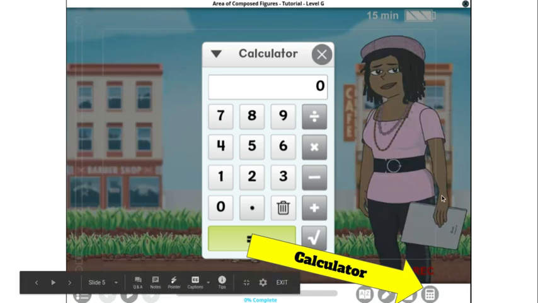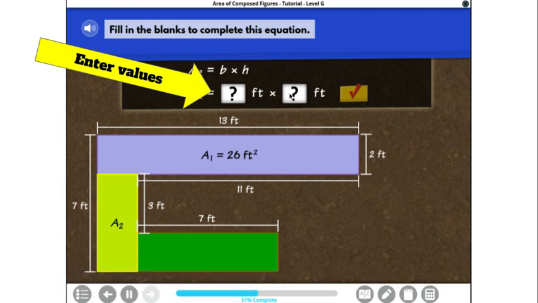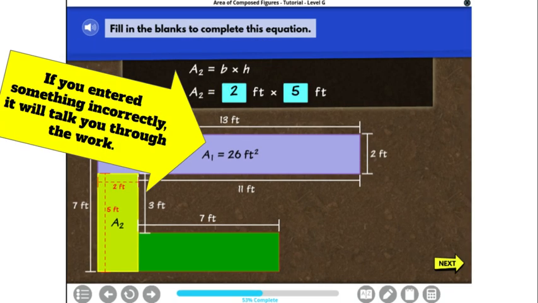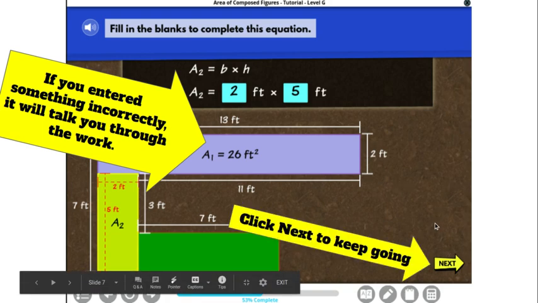When you get rolling, within the program you're going to have to enter values within the given boxes, and that's based on each individual problem that it presents to you. When you finish with a problem, you need to make sure you click that check mark so it submits your answer. Now, if by chance you entered something incorrectly, it will walk you through and do some explaining of where that thinking might not have been on track. It will do some of that before it gives you this next button at the bottom so that you can keep going.